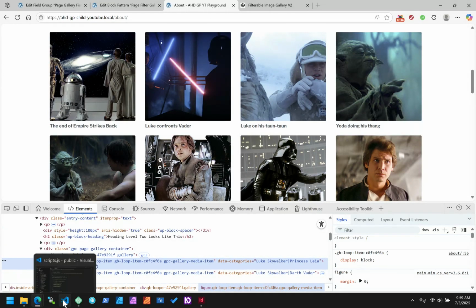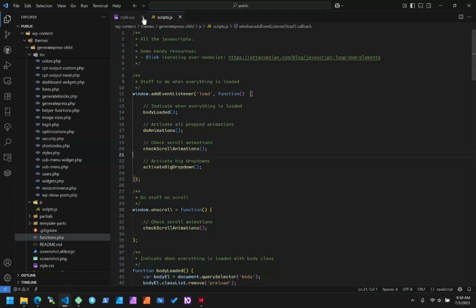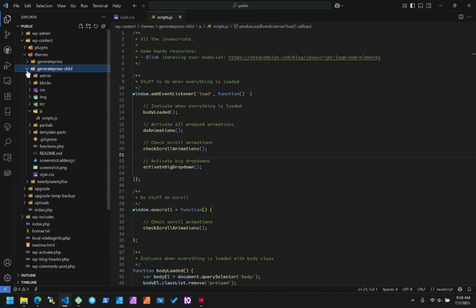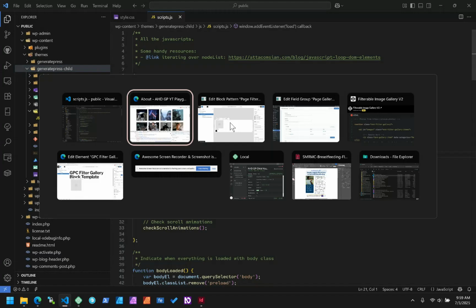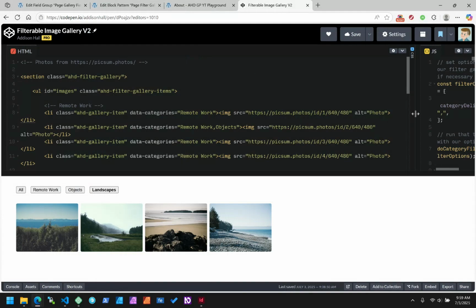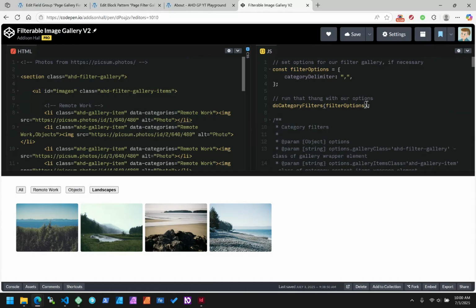Okay, so let's jump over to our child theme. You can add this, I think, with any code snippet plugin or whatever. I'm doing this to my child theme. Here is my JavaScript. So I'm going to jump back over to CodePen. You know what? I'm just going to copy this whole thing.